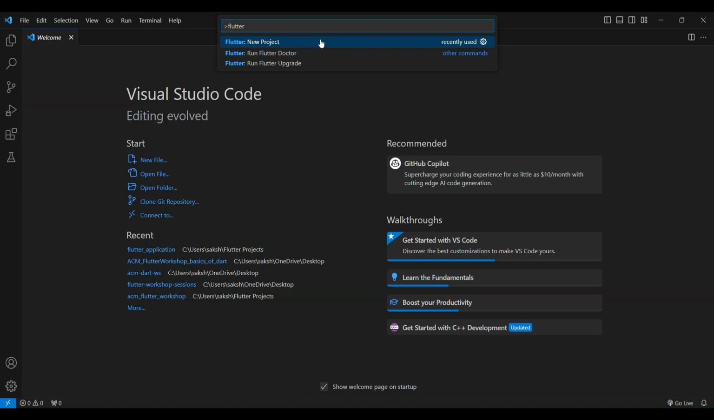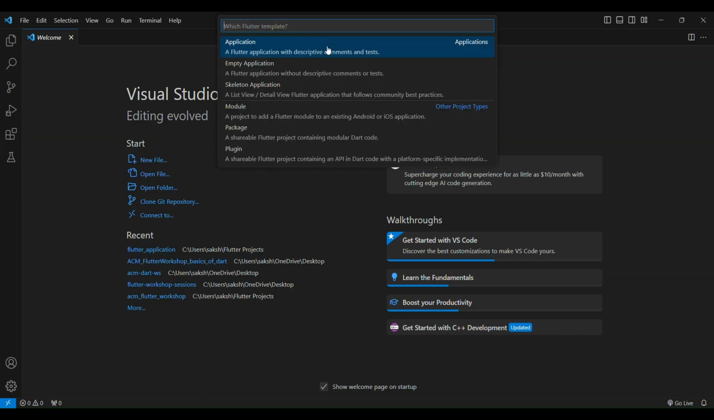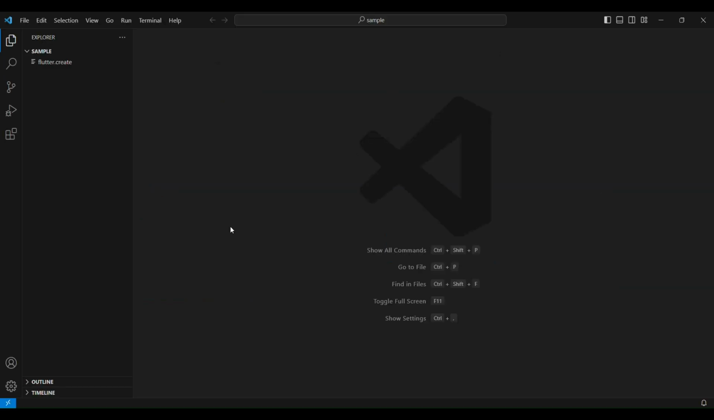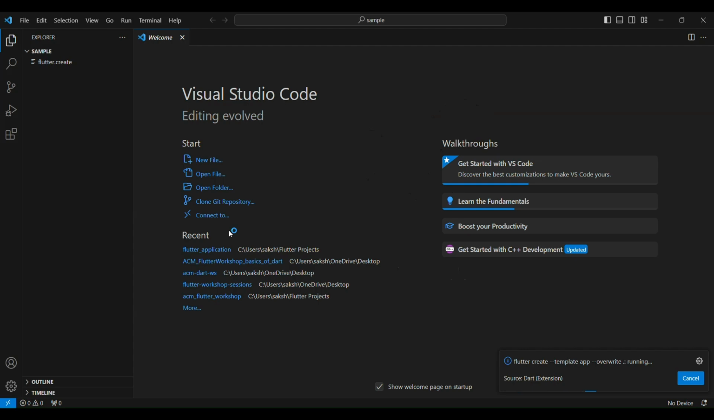If you're not seeing this, you can use Flutter Doctor to check what you are missing, what you haven't installed yet. And so you go to new project, you choose application, you choose the destination. I'm choosing this only, and here you write the name of your Flutter application. Like I'm using sample, and then press enter, and it will take time to load all the files.